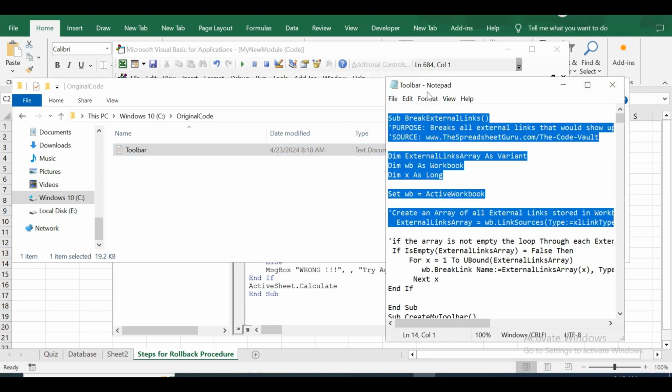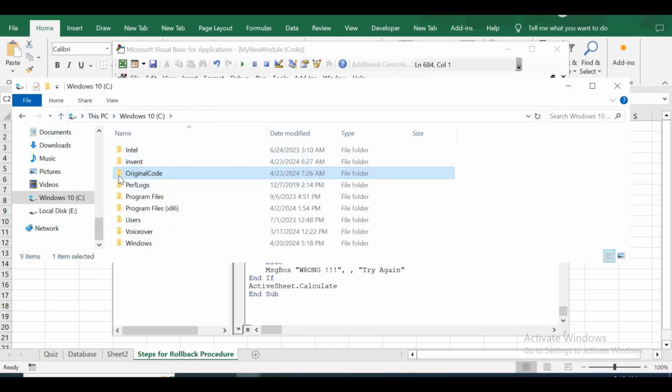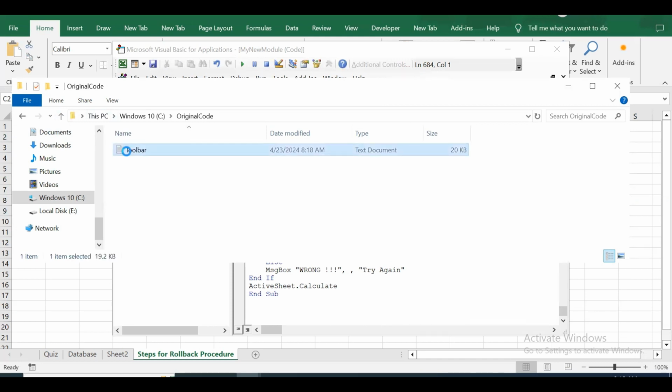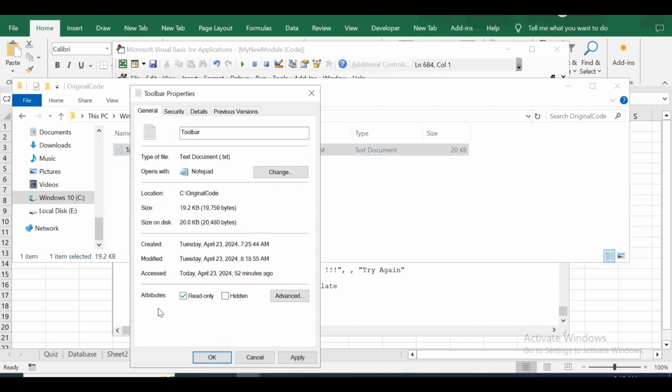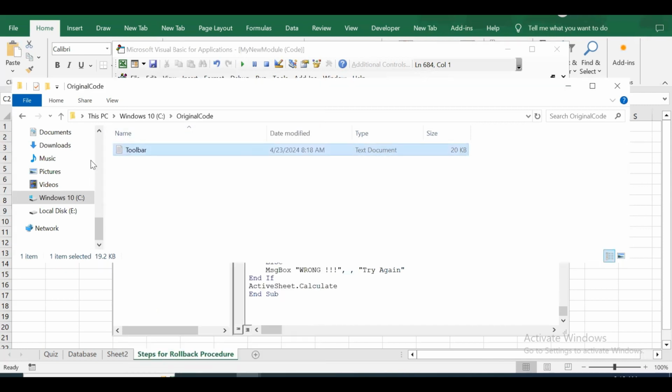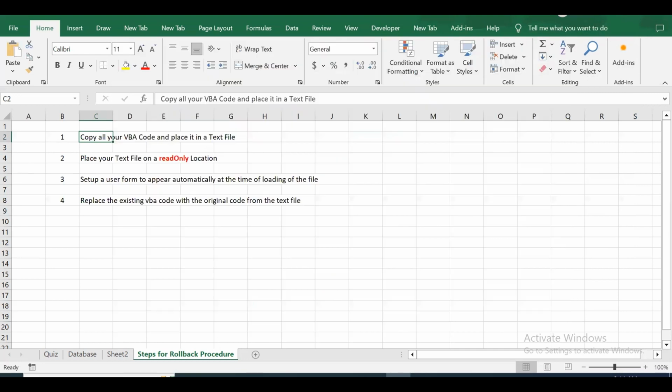We give it a name like toolbar, for example, and save it in a read-only location, which only we can read. Later on you can mark it as read-only by right-clicking it, going to the properties, and making it read-only, but at the moment we are discussing different things. So these 2 steps we have done: we have copied the code and put it in a text file in a read-only location.